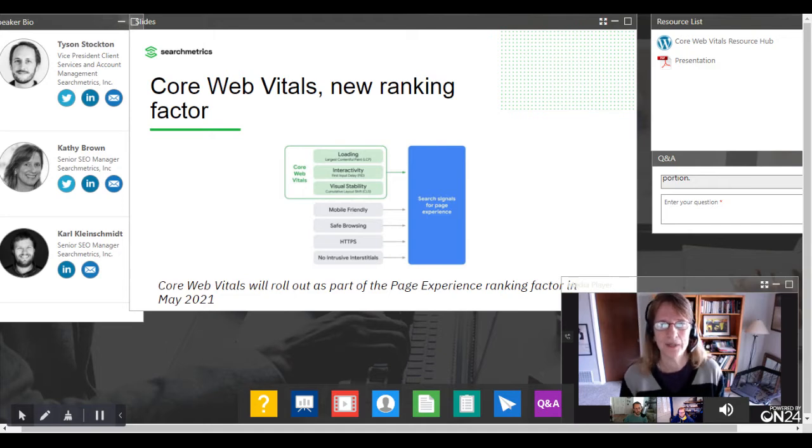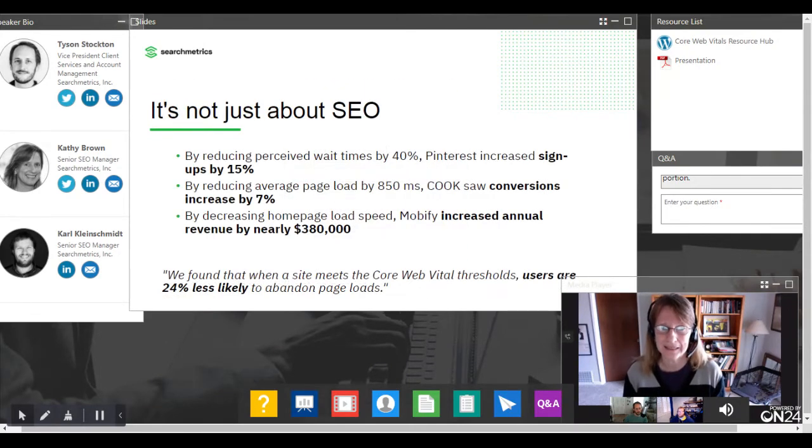But the other thing I really want to point out is, yes, it's important for SEO. Yes, it's likely to impact your rankings, but Core Web Vitals is not just about SEO. Google did some research before they came up with the thresholds for the Core Web Vitals, and they found that when a site meets the Core Web Vital thresholds, users are 24% less likely to abandon page loads.